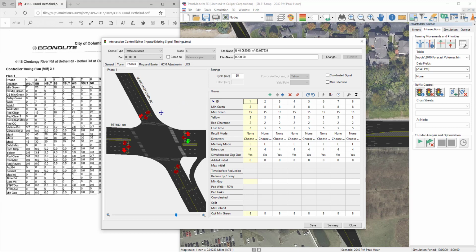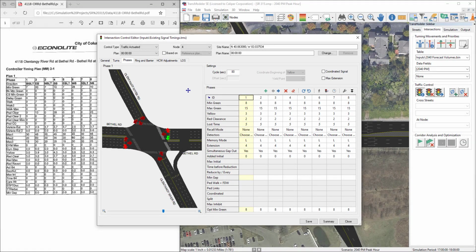The diagram showing the intersection on the left shows the signal states assigned to each movement according to whichever phase or column is selected. The signal state for each movement at the intersection can be modified by clicking on the arrows corresponding to those movements according to whichever phase is currently selected in the table on the right.